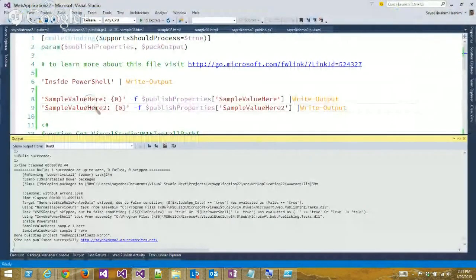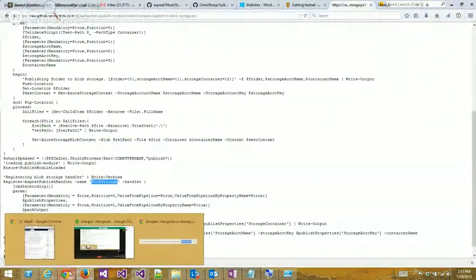All right, let me go ahead and zoom in on this. But we see inside PowerShell, we see those two values that I printed out, and then it's immediately done after that because there's no additional work. We didn't do anything behind your back.